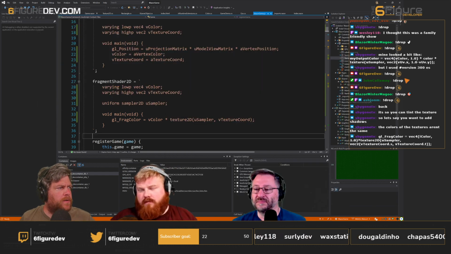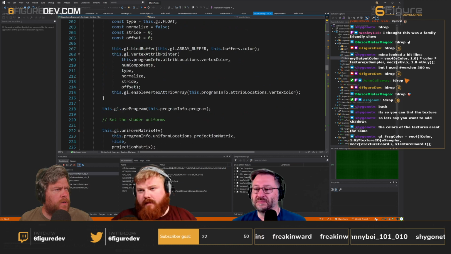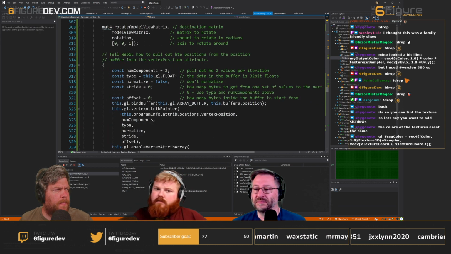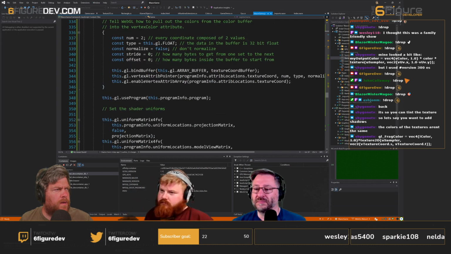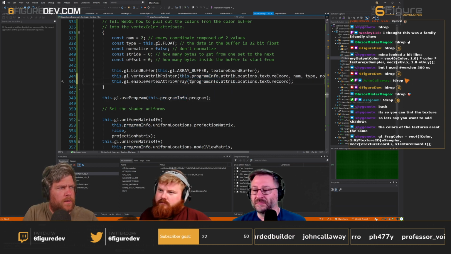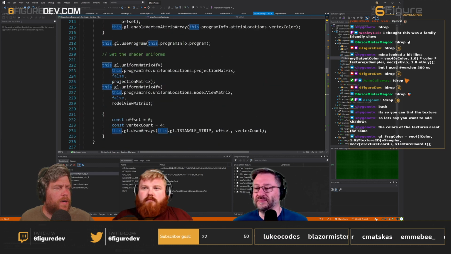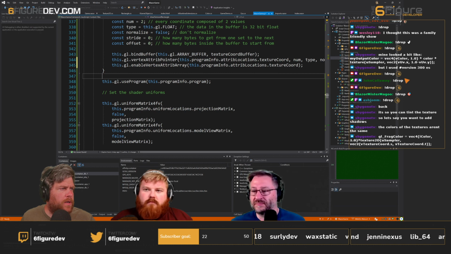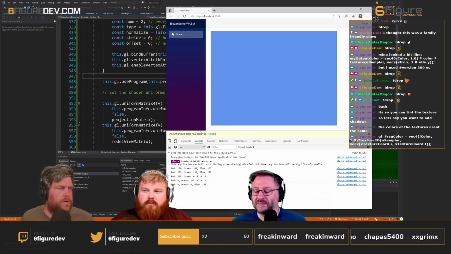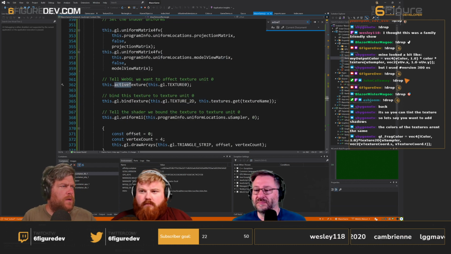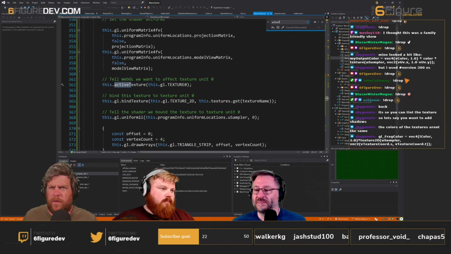Okay, program info. Okay, well, that's expected. Somewhere in here. There we go. Oh, but you know what? If I do it that way, then I would technically need to include the other stuff as well. But we'll get to that in a second. Yeah. Save. Try this again. Refresh. This active texture is not a function. Well, that doesn't seem like what I would have typed anyway. gl.activeTexture.